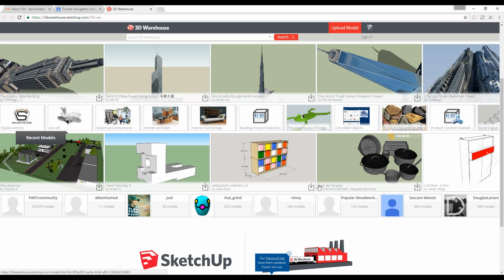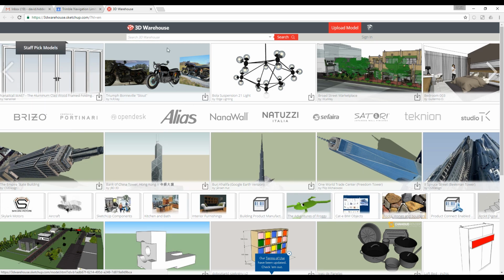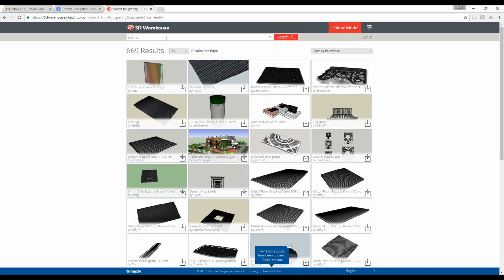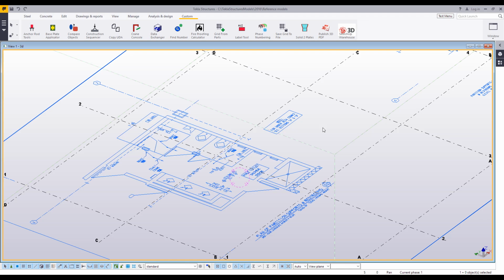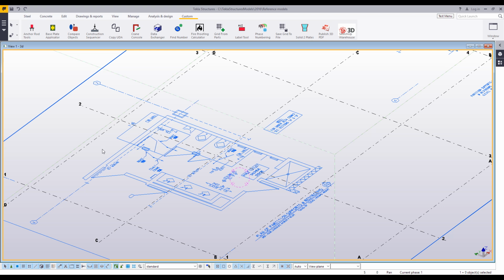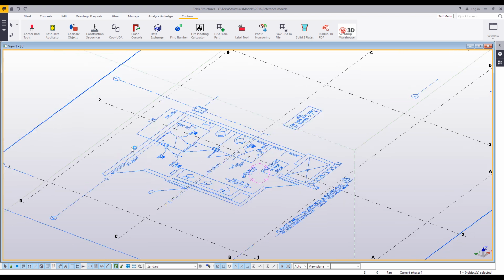As you can see, there's a lot of different types of models. You can do a search for different things. I've done searches already for grating and grabbed different types of ornamental grating and stair grating and things like that. So it's a really great place to come and find different types of things. So back here in my Tekla model, what I can do is use this, as I said before, to trace.